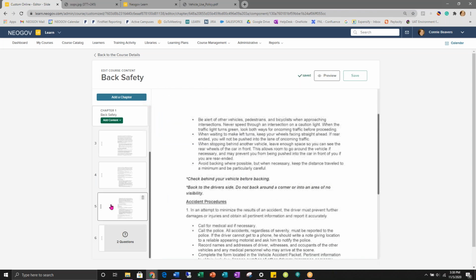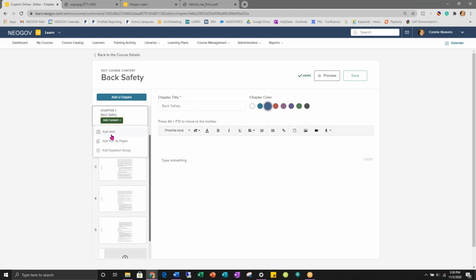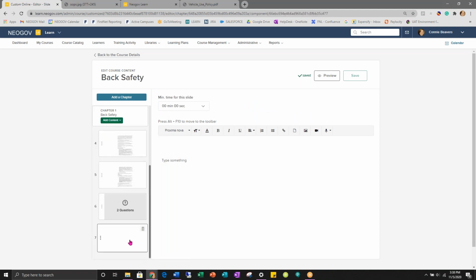Another thing for you to know is, let me just add another content. I'm just going to add another slide in here. Let's say I have a document that I want somebody to be able to download. I can do that by uploading a file, dropping a file into here. And so now this page lists the file name, and it also provides a download. So now my learner can actually download some handouts or important information for a course.